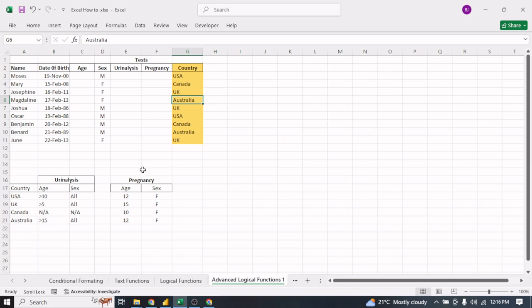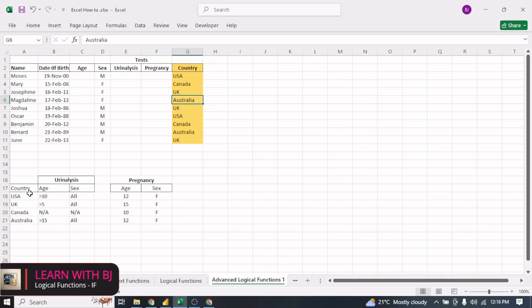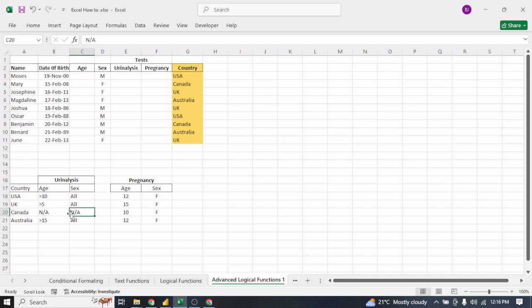Down here we also have two tables. The tables are for tests for both pregnancy and urinalysis. When somebody is going to USA, urinalysis we test from the age of 10 onwards. When you are going to UK, we test from age 5 and above. When you are going to Canada, urinalysis is not being tested, so it is not applicable. When you are going to Australia, we test urinalysis from the age of 15 and above.